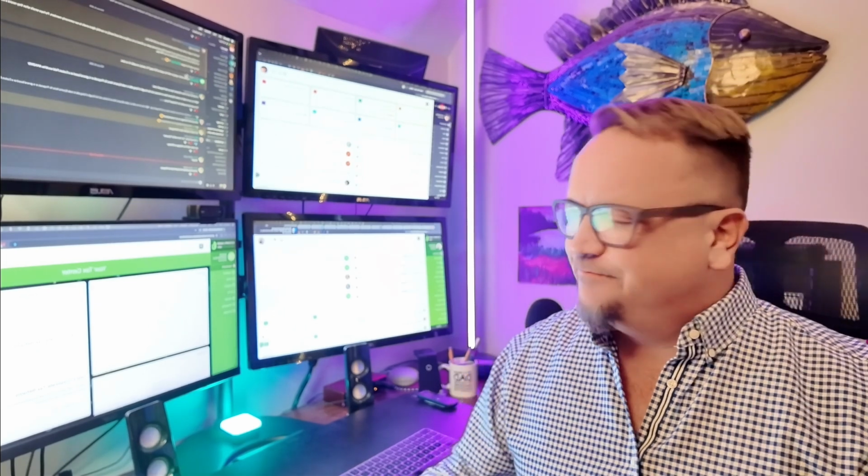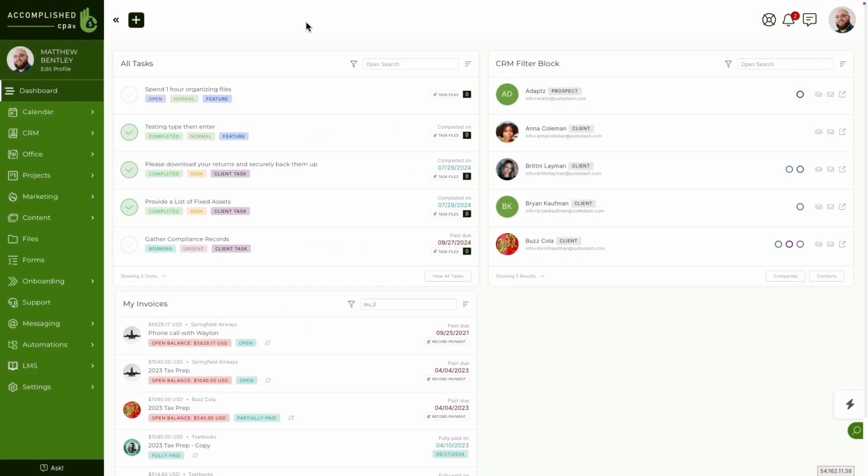Let's go. Okay, let's start at this dashboard, which is kind of a work in progress. This is in our mock company, Accomplished CPAs account, and I'm logged in as a super admin. So typically the super admin would be the owner of the company and would have access to really everything. And one of the things that might be typical for admins is that you would want to have this All Tasks block on your dashboard.